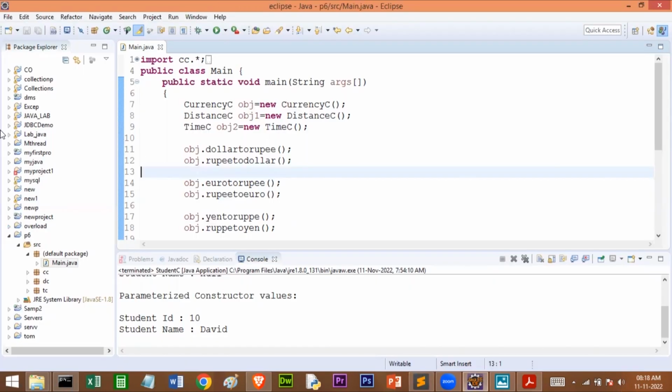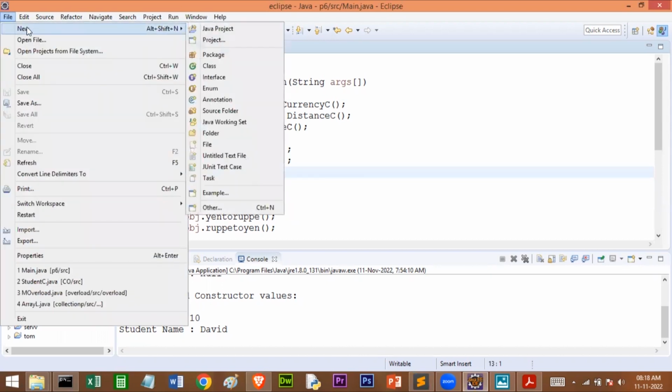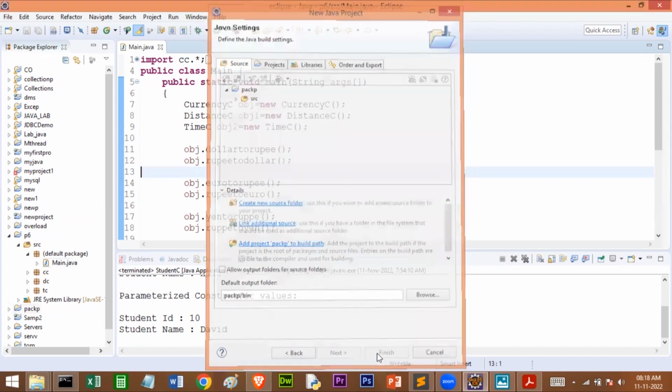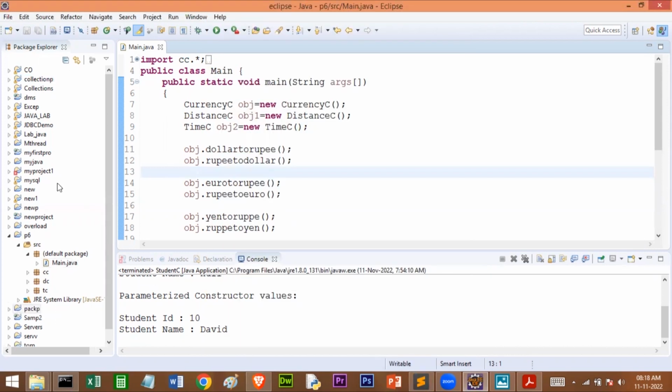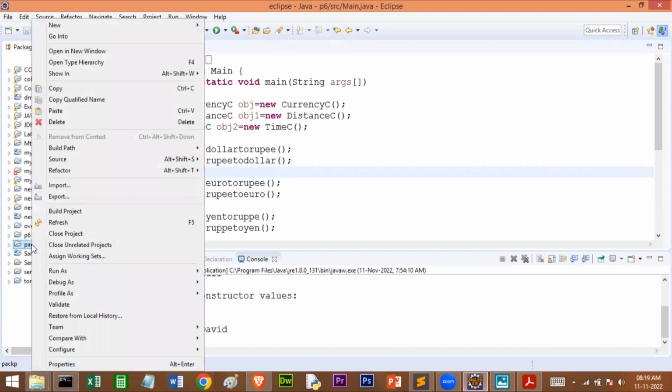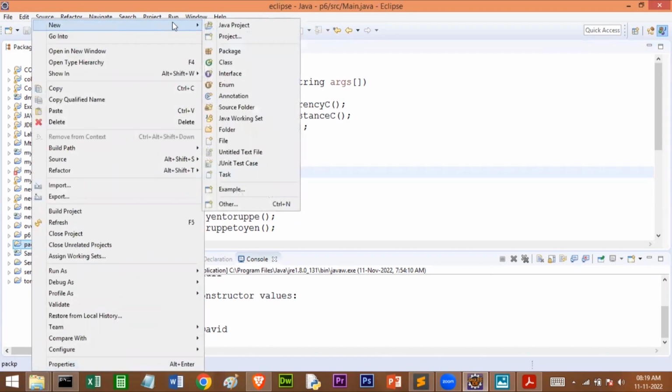So first you create one project. I'll go to File, I will take New, Java Project. I will give the name pack program. I will click on Next, I'll click on Finish. Now student, you can see here, this is the project we have created. Now I'll right click on this, go to New, and create a package. Like this you have to create 4 packages.